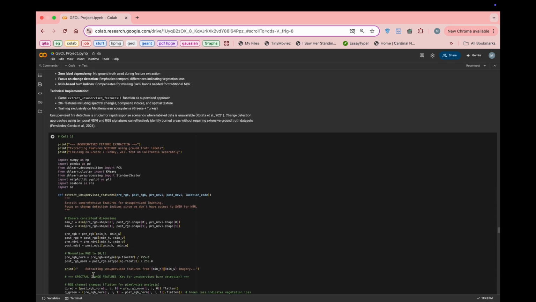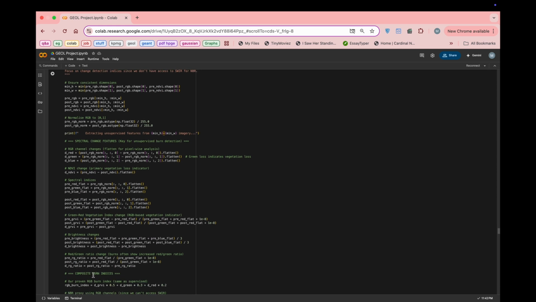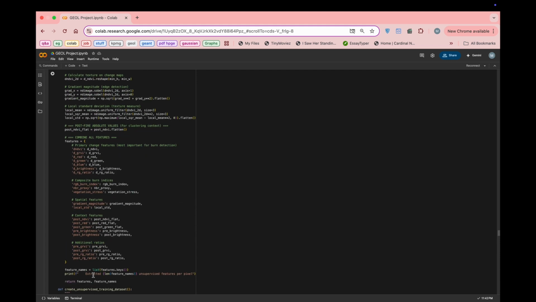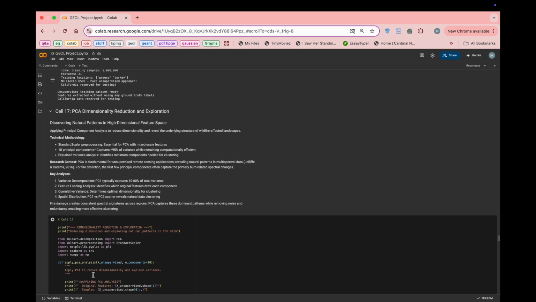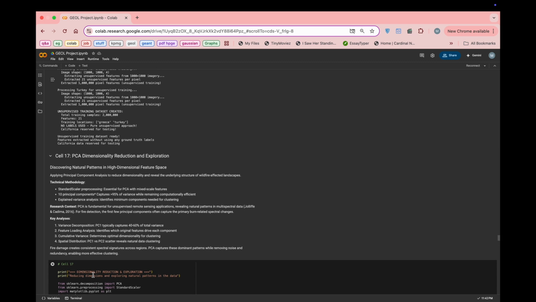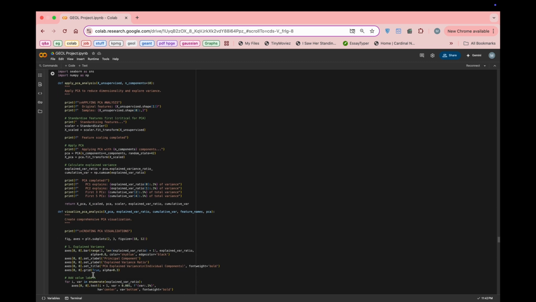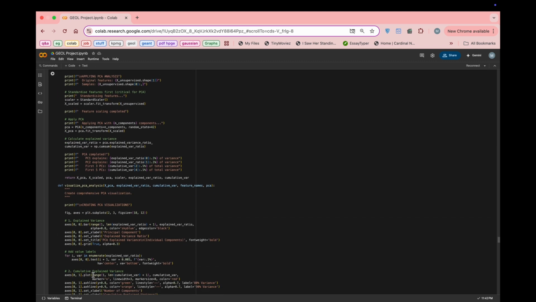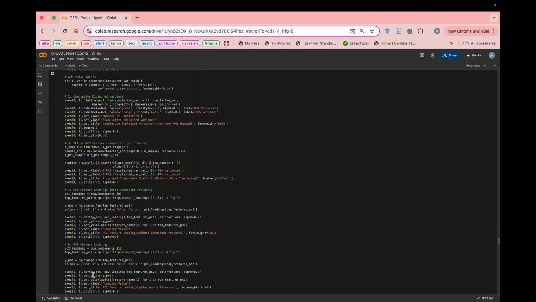16, we begin the unsupervised environmental tracking and the unsupervised machine learning training. Feature extraction uses identical functions as supervised methods, but critically, no labels are used during this entire phase. Cell 17 applies principal component analysis for dimensionality reduction. PCA finds orthogonal directions of maximum variance, typically capturing 85 to 95% of information.